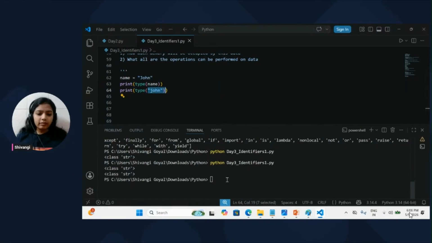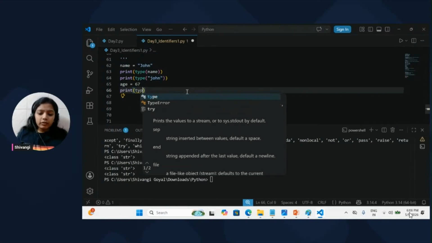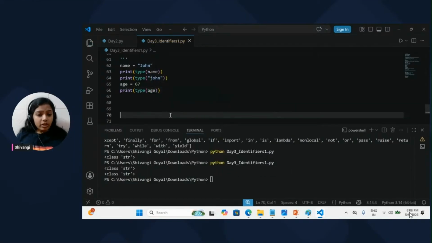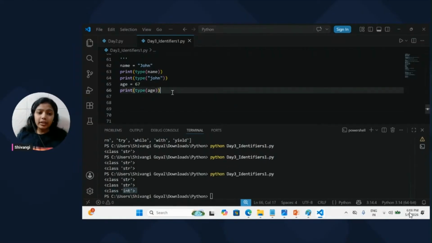the string. Similarly, let's say I have a variable called age, and there I am giving 67. I will try to print the type of age. What do you think it should do? Pause the video and try yourself. So I will just run it. You see, int. The data type is int now.